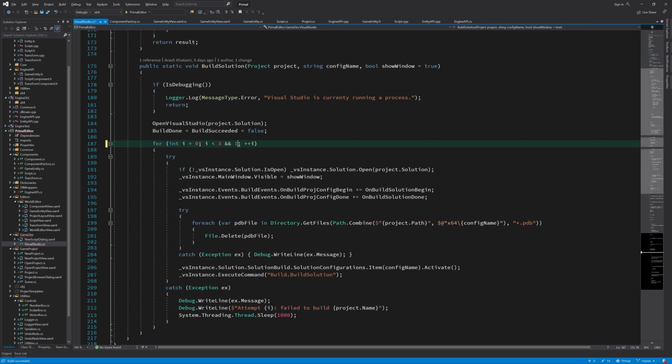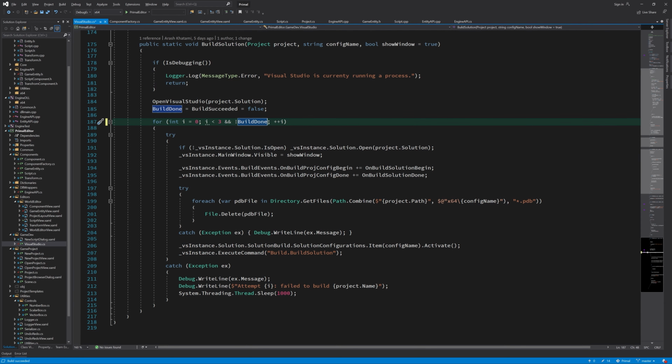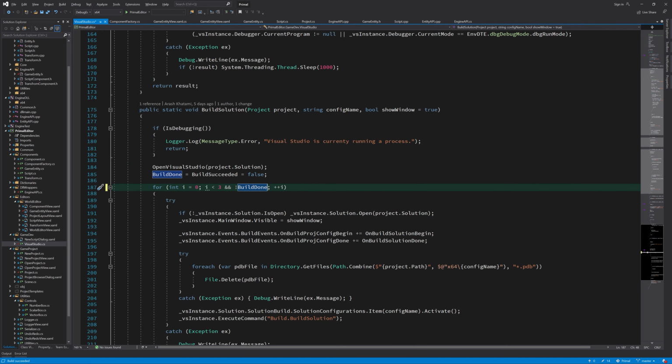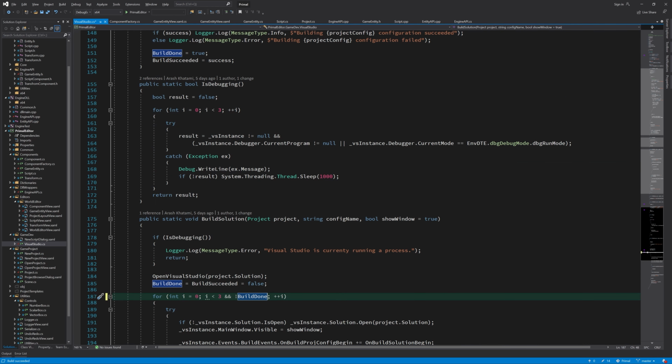So I need to add this condition. So while the build is not done and we haven't tried 3 times, then we try again because apparently something failed here. And I made the same mistake here in is debugging. So if this part just returns a result, which could be true or false, then we should just return.